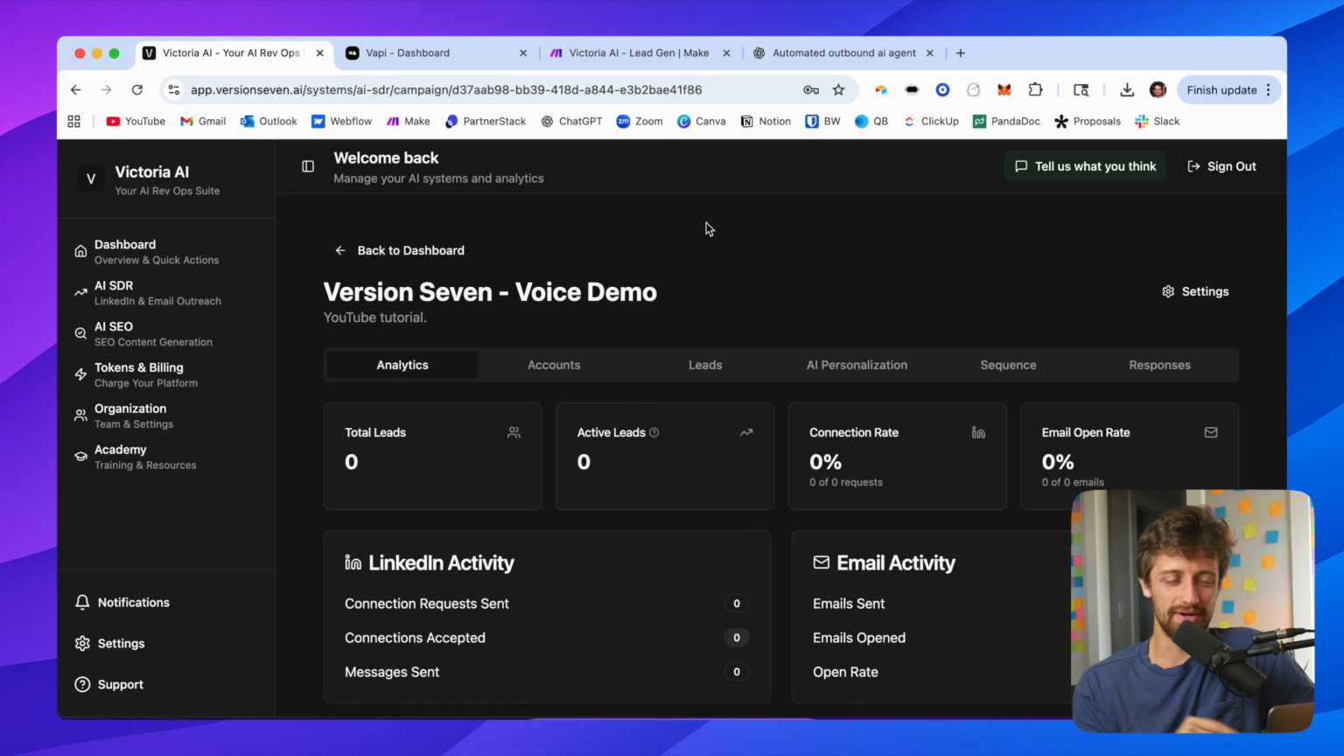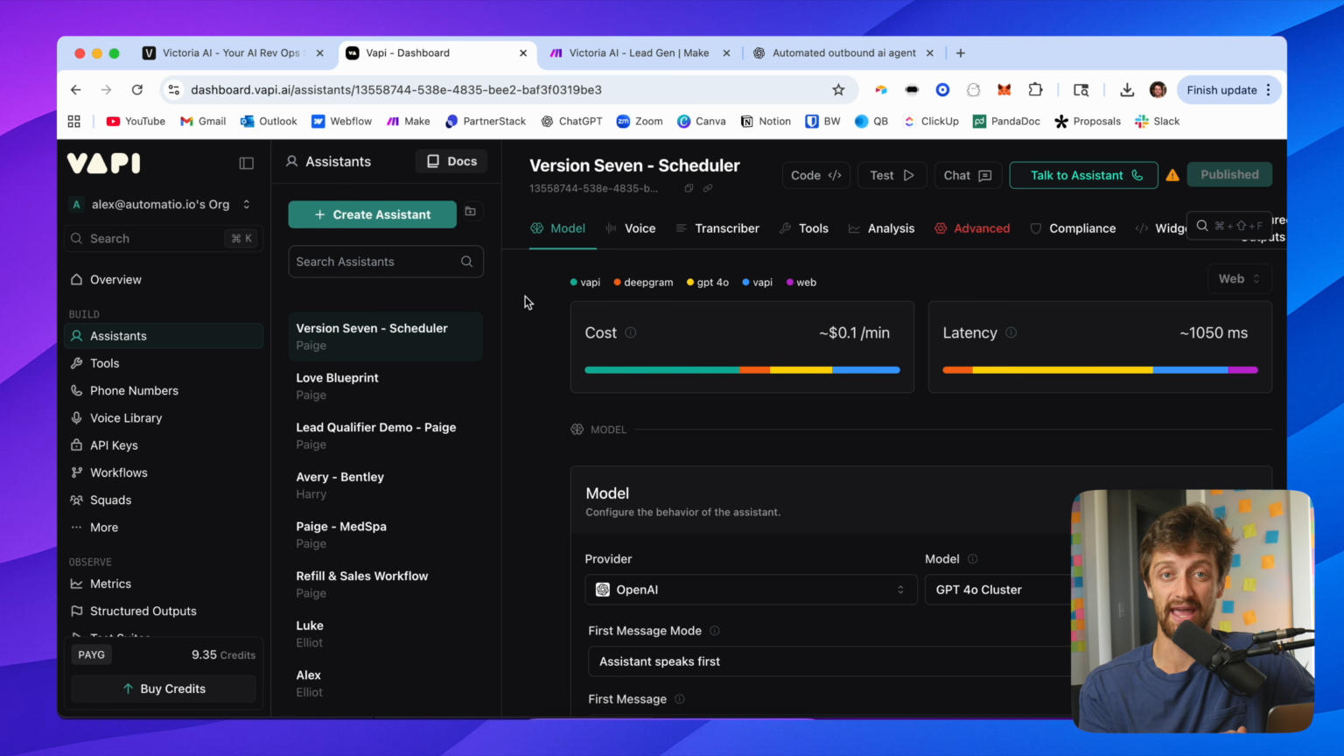Okay, so step number 1 is we're going to come into Victoria AI here. If you've never used Victoria AI, this is an app that we've built over the last couple months at our company that can handle all of your automated LinkedIn and email AI outbound sequences. It's absolutely sick. I'll show you how to use it. And then in subsequent steps, we're going to use VAPI to build our voice agent and then make calls to people who are interested.